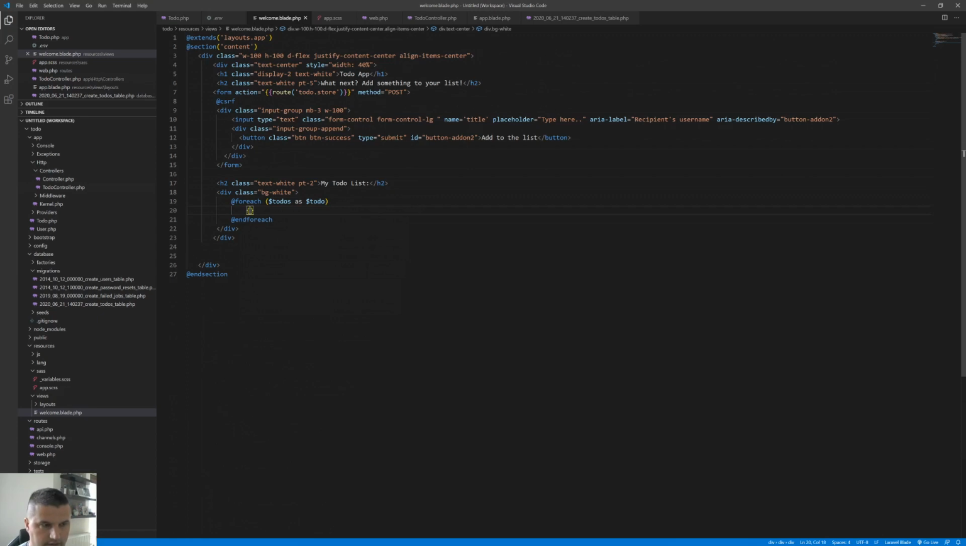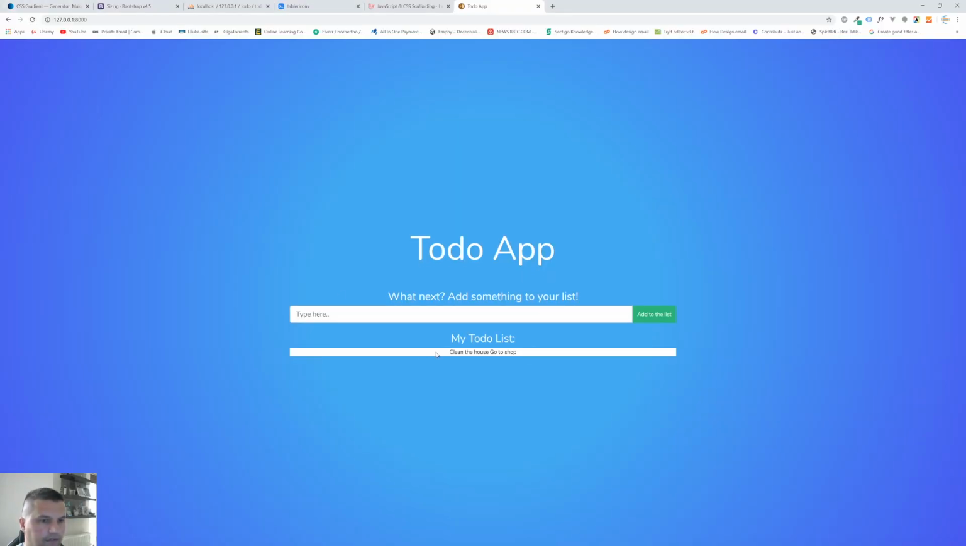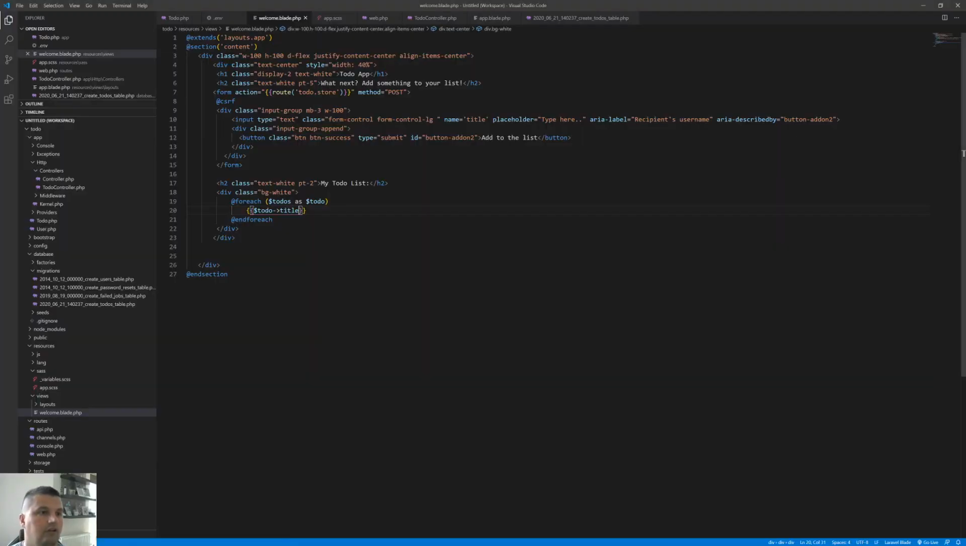So now we can write out our to-do title. Okay, so we get clean the house and go to the shop. Of course, we want each of them on its own line. So let's create a div for each of them.